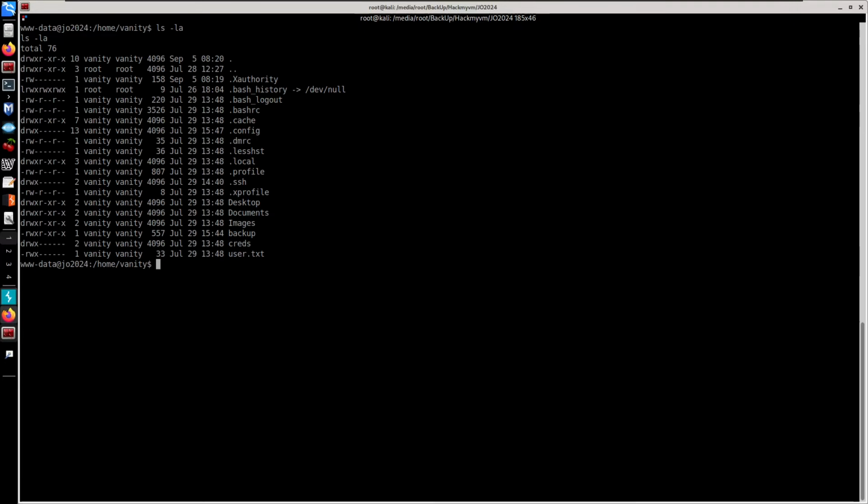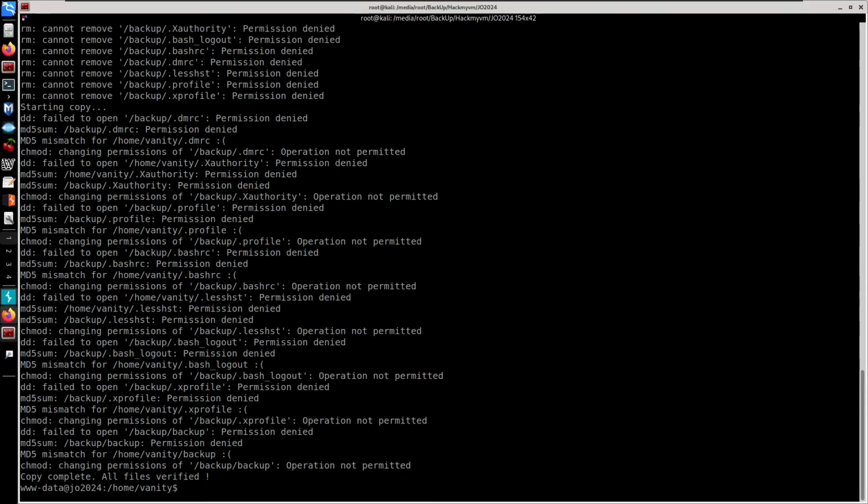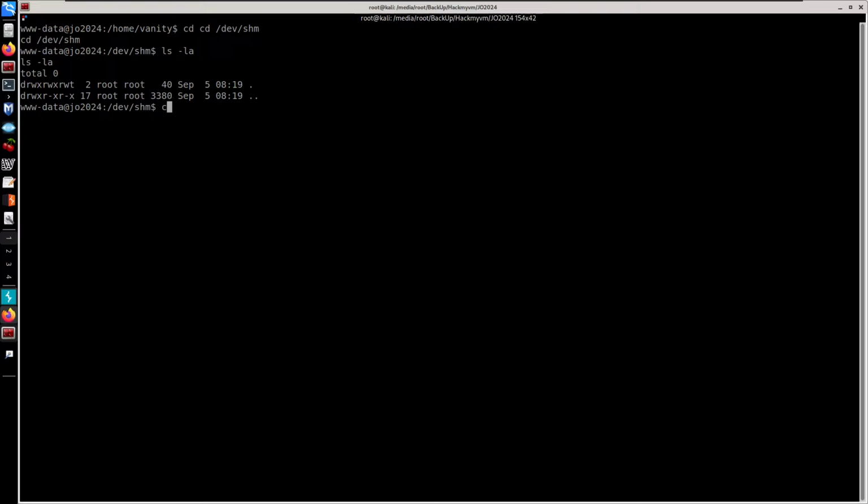Since we do have the Xauthority, we can actually see if backup is running. If we just run backup, you'll see that we get permission denied. I do want to see if this is running as a cron job. So we'll cd into /dev/shm and get pspy64 over HTTP from our server.